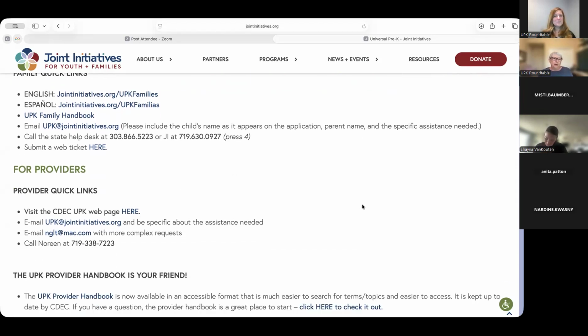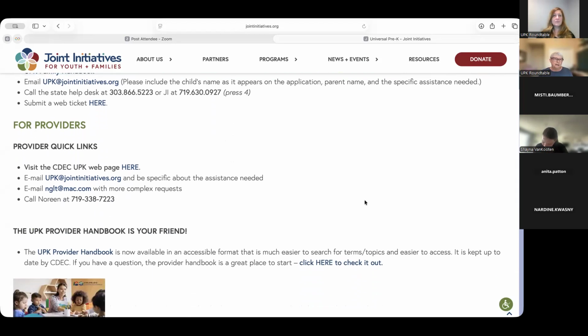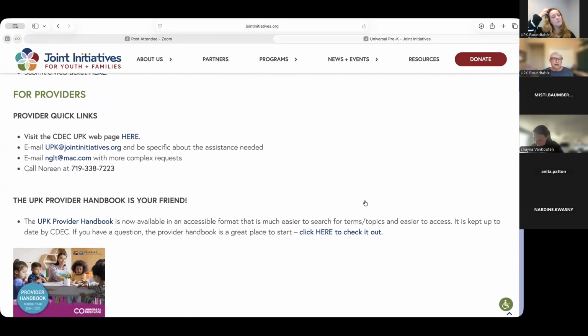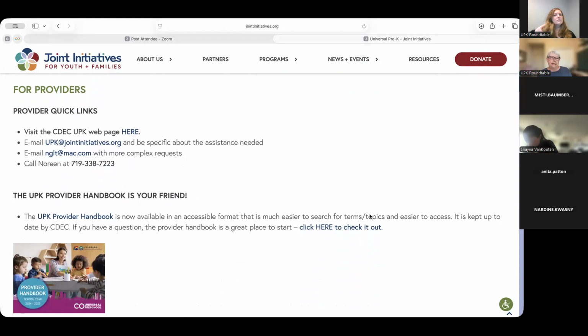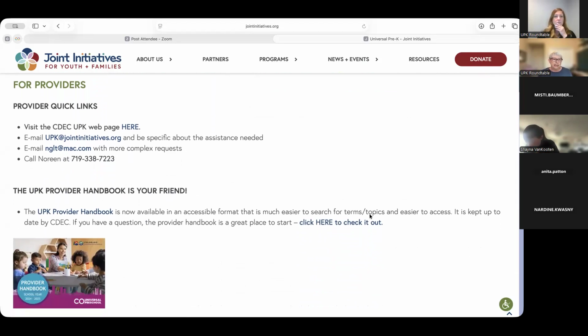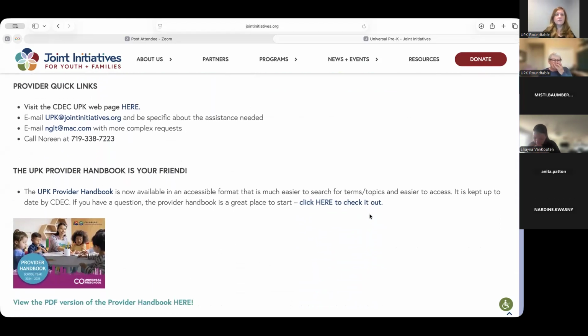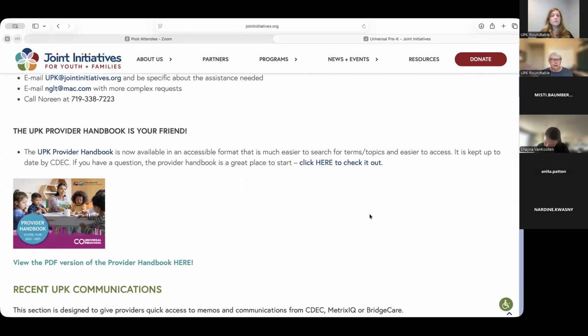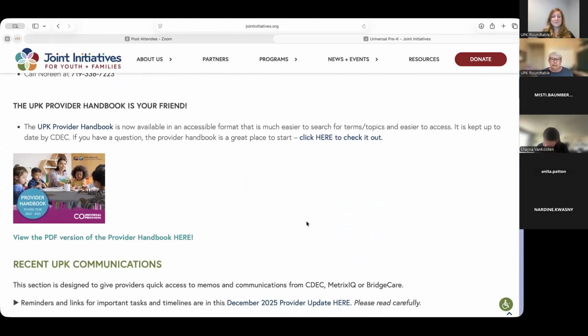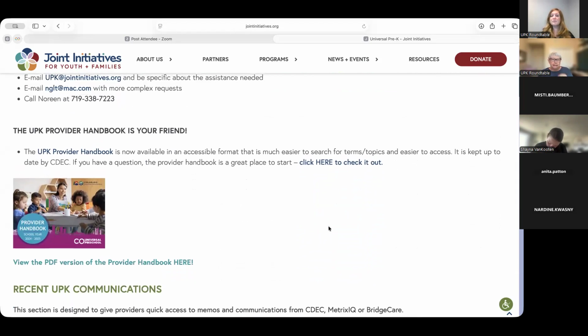Anyway, then we start the information for providers, and there are some provider quick links here that you can see, and then we have the provider handbook. Now, the state has changed the way that they are doing the provider handbook at this point.